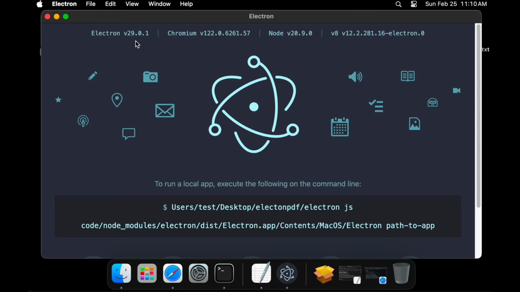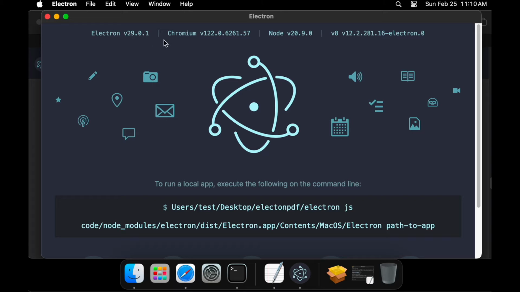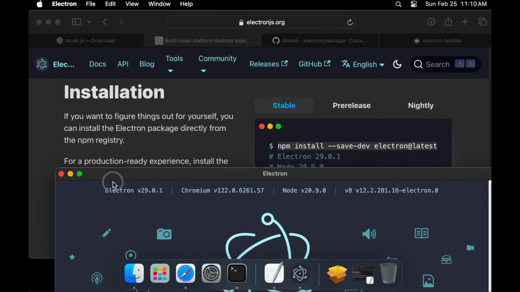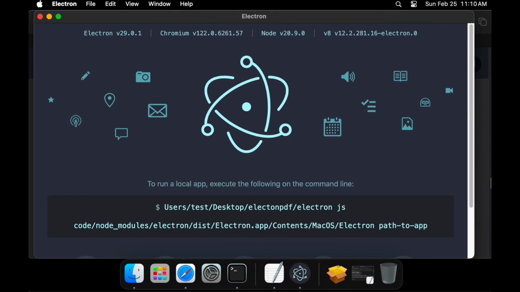Once you have it, it will show you the version of Electron, the Chromium version, and the Node version, and if you click on their website where you run the code, it says 29.0.1, it's the latest. So in our application, it's 29.0.1, Chromium is 122, so yeah, that matches, as you can see. And 29.0. So everything is up to date. So we got the latest version.